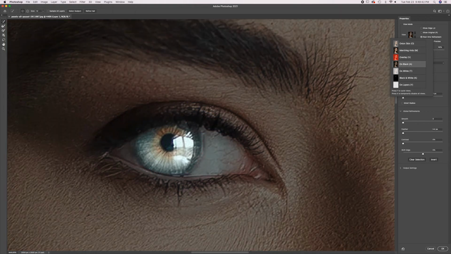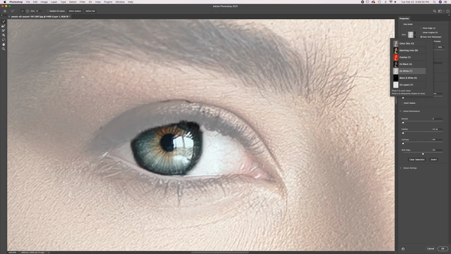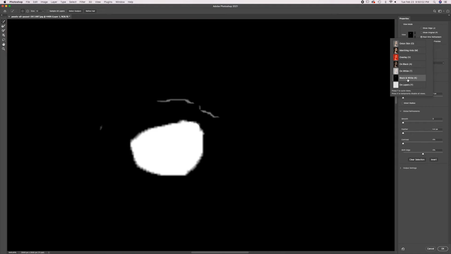Then there's on black, which places the selection over a black background. So it does a similar thing to overlay, but now everything is darker and only my selection is really bright and in color. Then there's on white, which does the exact same thing as on black, but just uses a white background. Then there's black and white, which makes your selection white and the entire background that you didn't select black. That way you really get to see what it looks like.